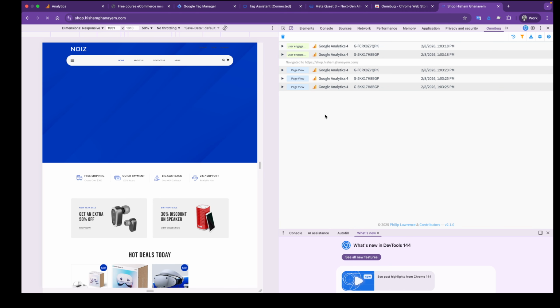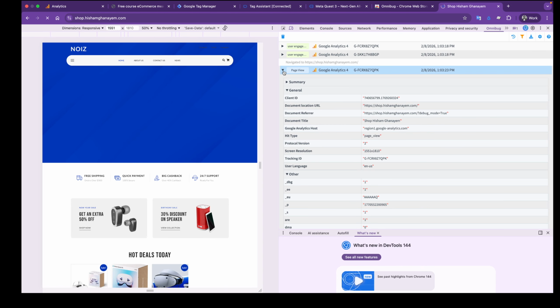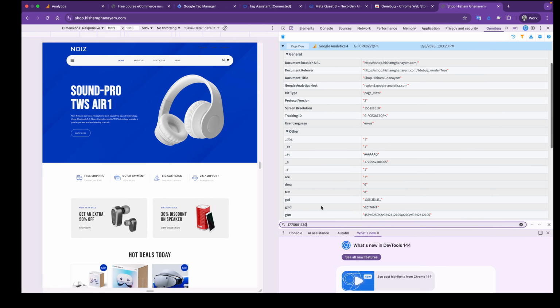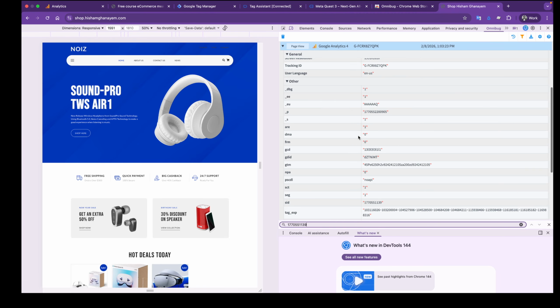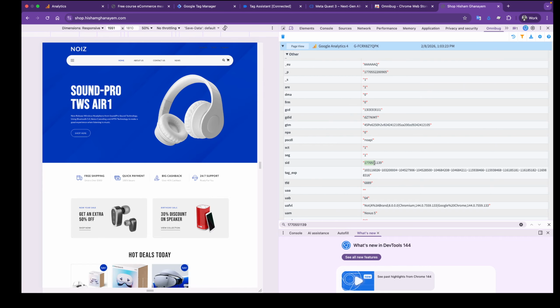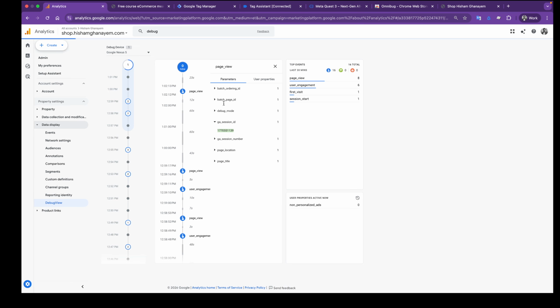Okay, let's go to Omnibug. Now let's see where's the page view. Let's go with the first page view. As I said, it should not be 3, but let's see. So let's try to look for it. It should be here. So it's 1139. Yeah, exactly. So you can see that the session ID that I have here is 1139. If we go to Google Analytics and look here, you will see that the session ID is 1139.